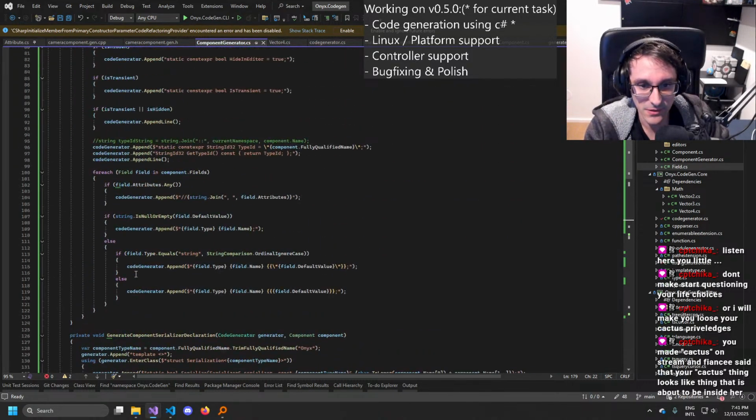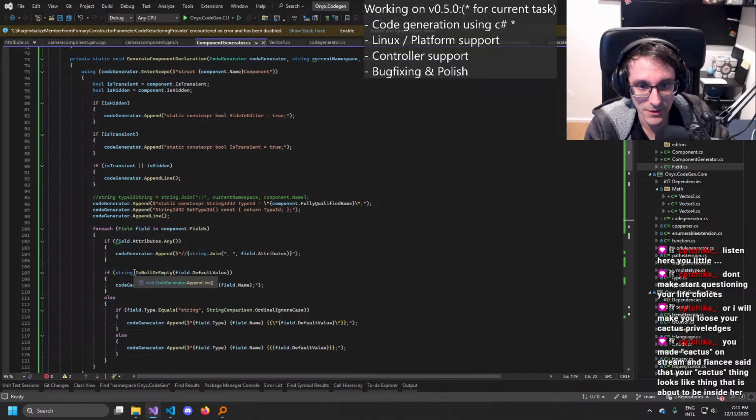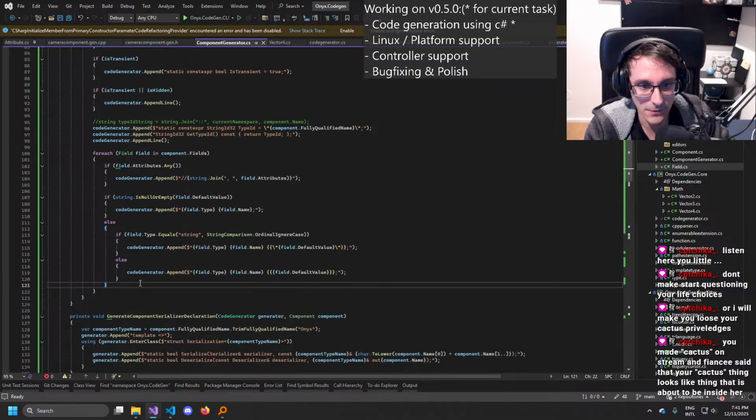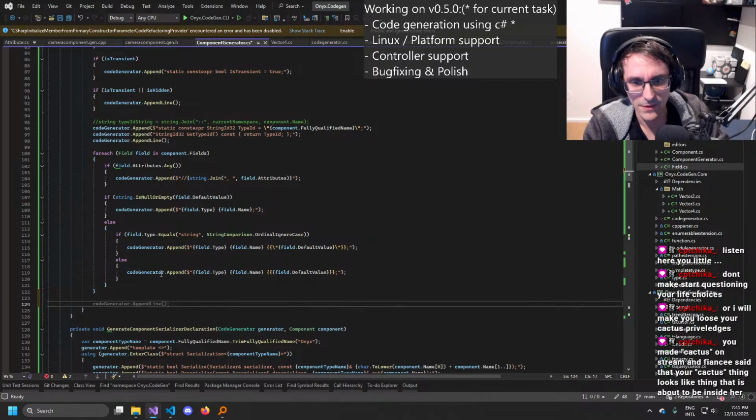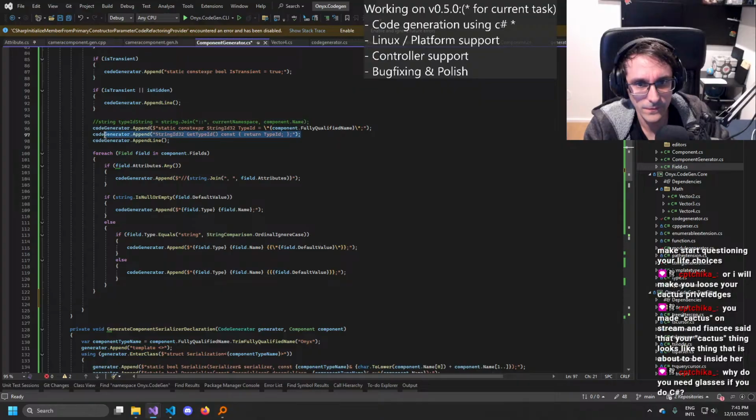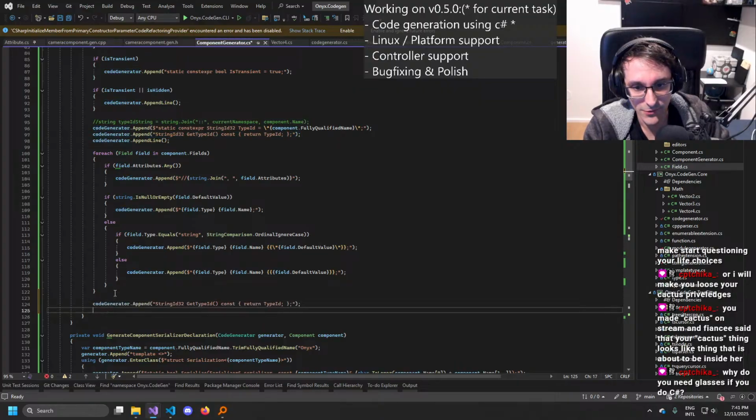Okay, so we always do the thing, so let me declare that here. So those are the fields. And then here we append the draw stuff.